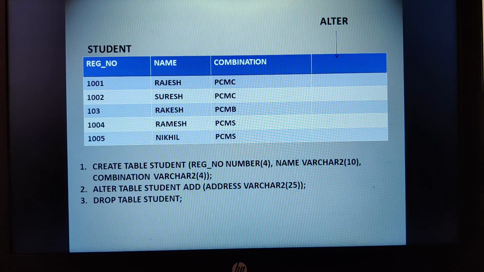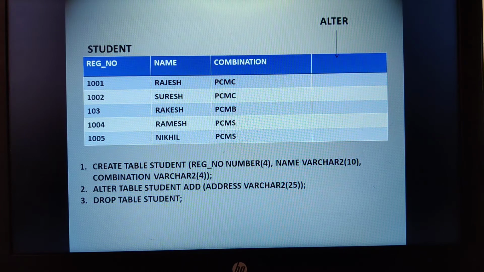Hello my dear students. Let us continue with the chapter that is structured query language. In our previous videos, we have seen a few examples based upon the DML, DDL and DCL as well as DQL. So we'll have a two-minute glance at the previous commands we have discussed.